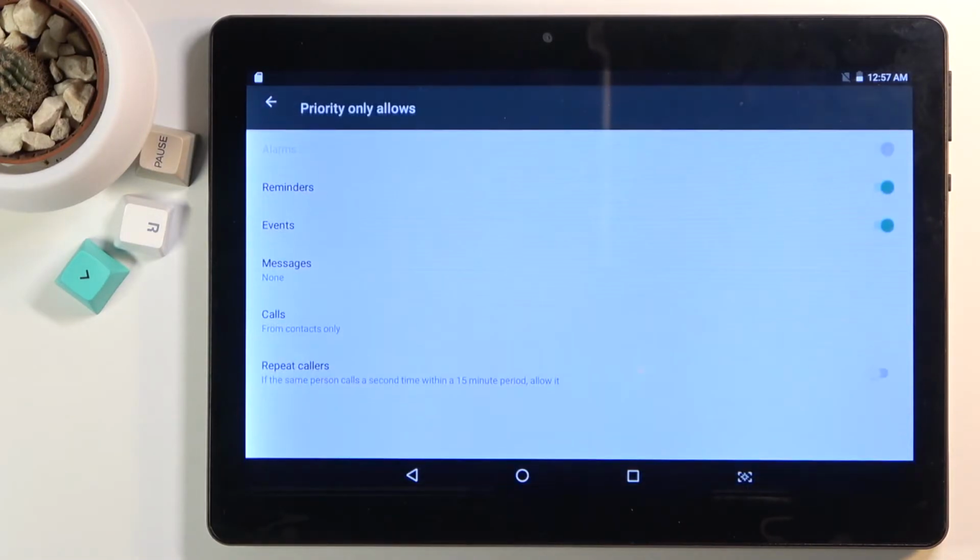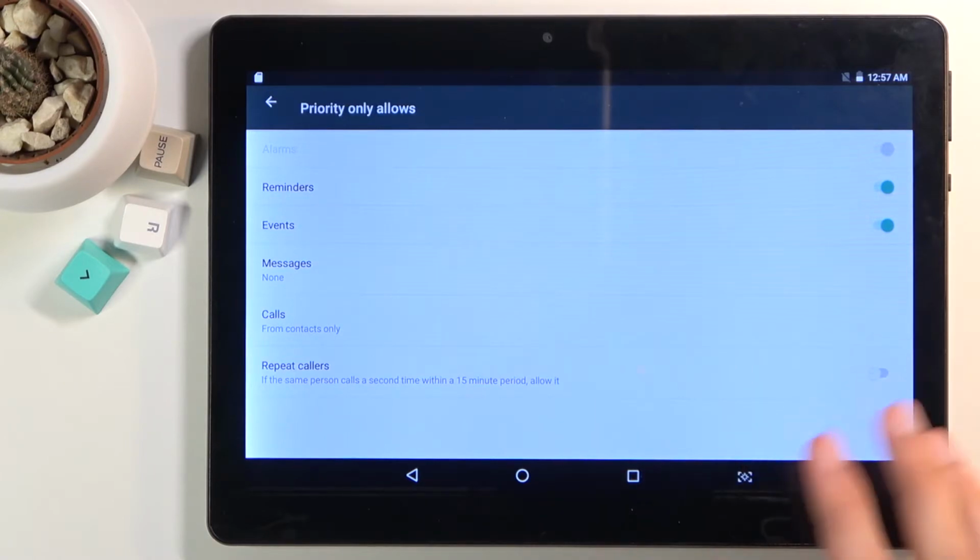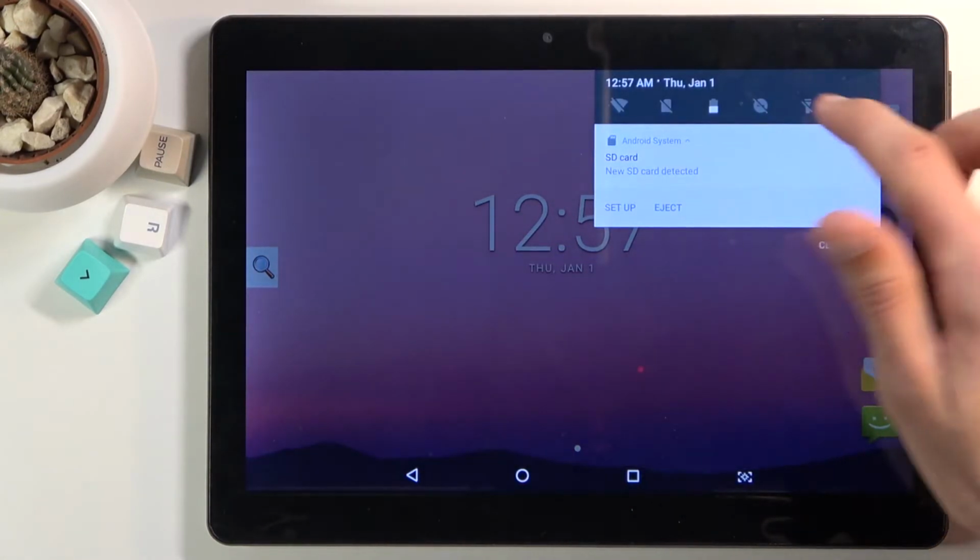So let's go to Priority Only Allows, and in here we can select who can call us, who can message us, and what kind of sounds and pop-ups we'll be able to go through. Once you set it all up, you can leave this place and never come back to it again.